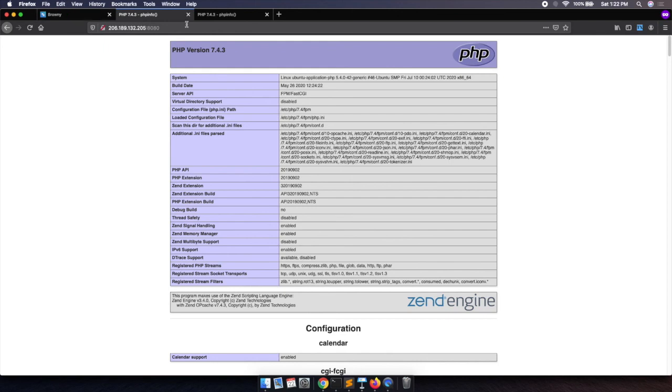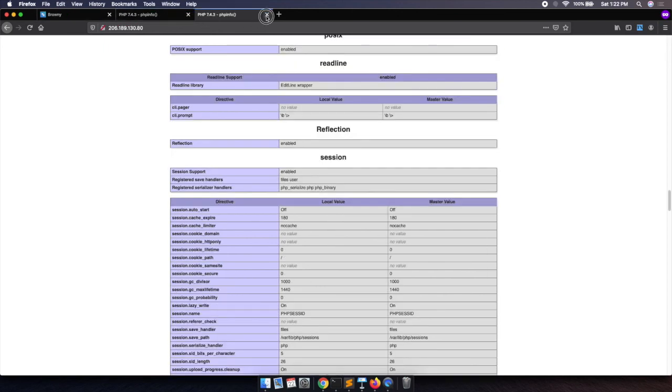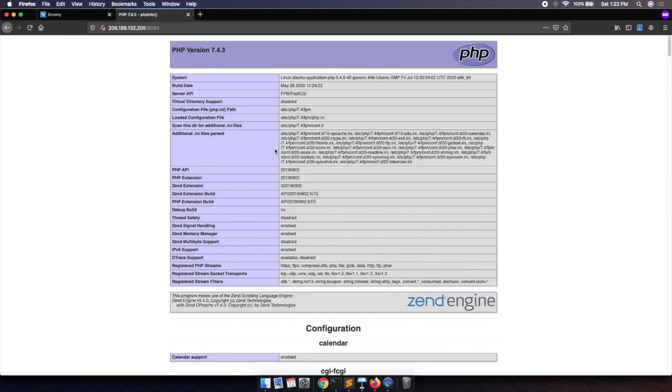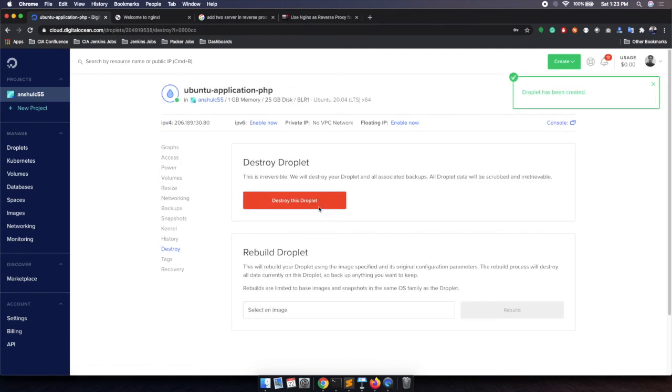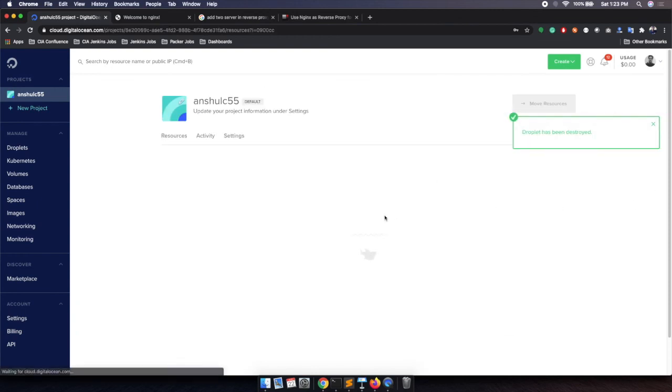Now let's do one thing. Let's terminate this PHP server. Right? We don't need this because we are already running 3 machines on DigitalOcean. Let's leave this particular proxy server live because the next 2 lectures are also based on the proxy server. So I will go to DigitalOcean and terminate my PHP machine. Go to destroy and confirm, destroy the droplet and confirm. Right? This will terminate your PHP machine.